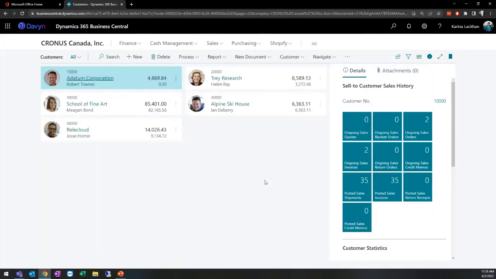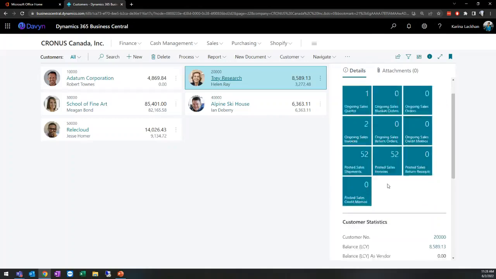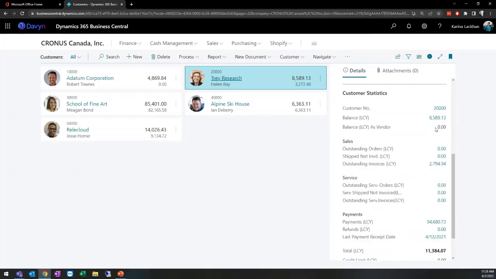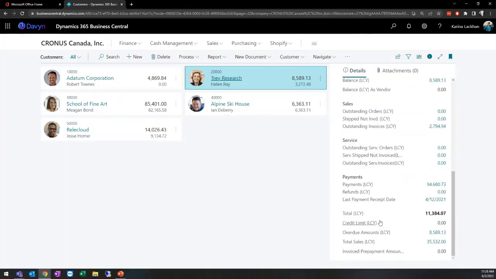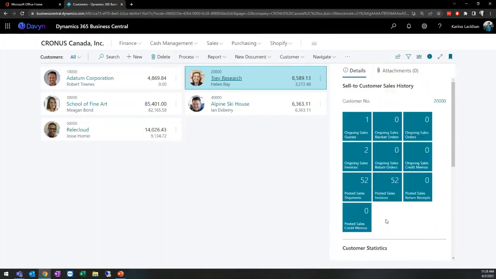They could personalize the system to suit them and how they prefer to see things. And then you'd notice when I click each customer, it goes into more details about that customer. It gives me all my past history, all my posted invoices, what's their current balance, and I could drill down from there, what's their credit limits and things like that, right?